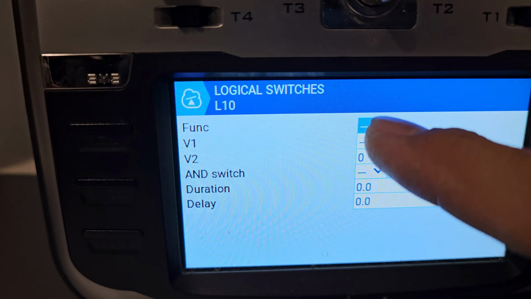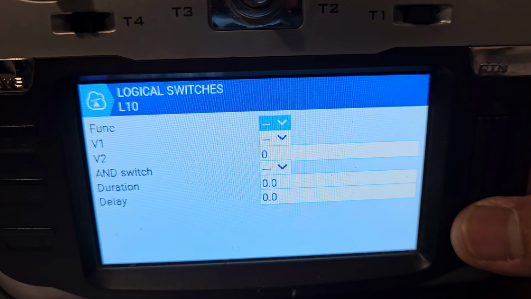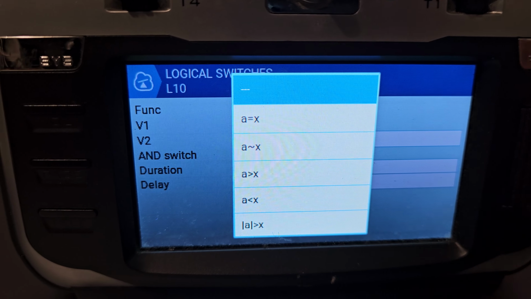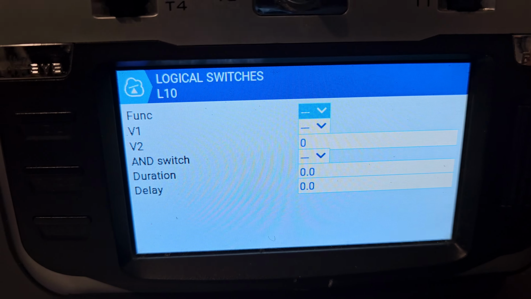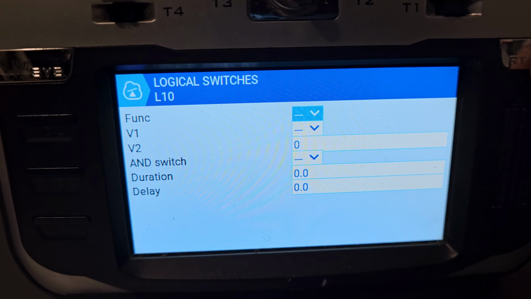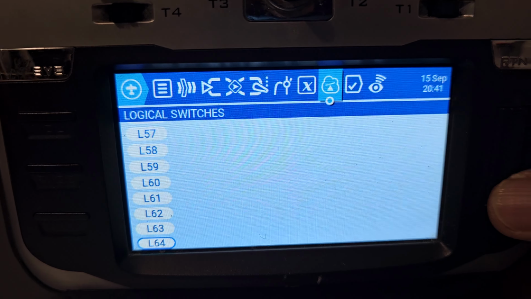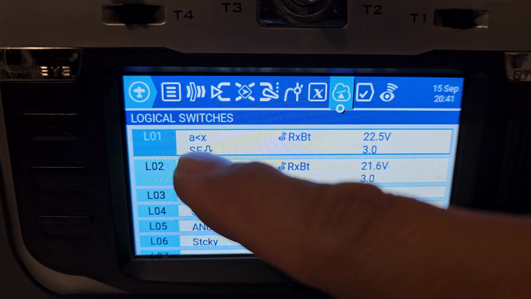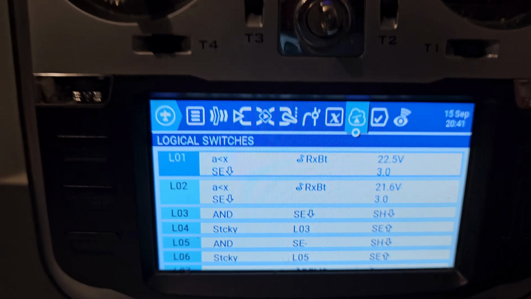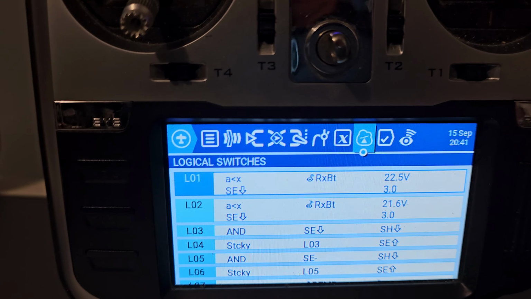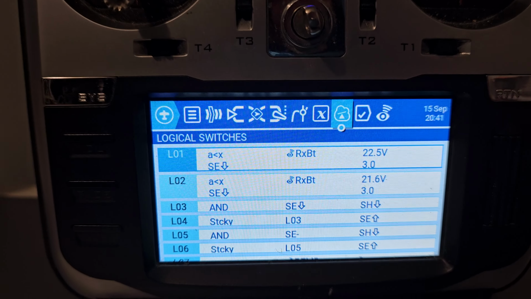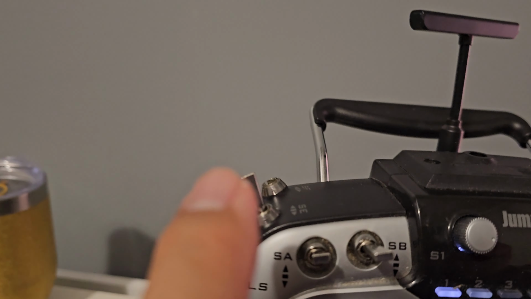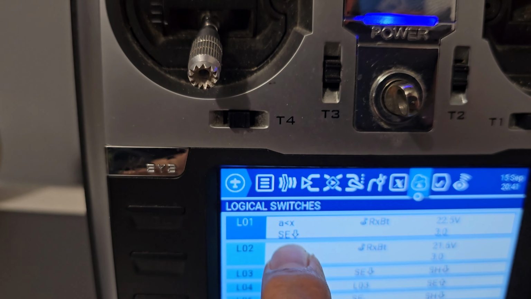So then the function. What's the function? Oh yeah, I remember this one. A less than X. Let's escape. I don't want to make some rules, but let's go back there to L1. You can take a screenshot. So A1, and then the SE switch, which is the switch which will tell that your quad is armed. Mine is the SE switch. Down switch is the arm position.